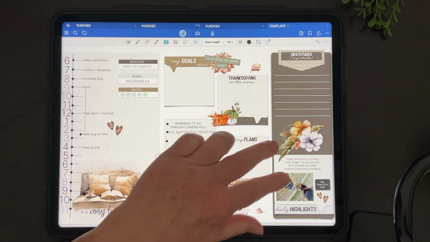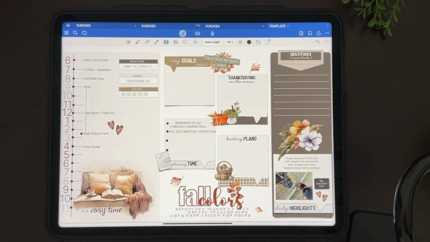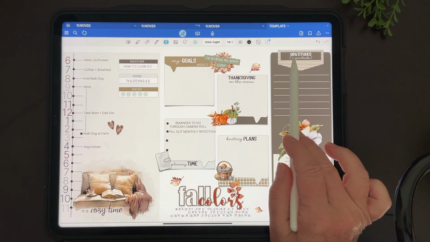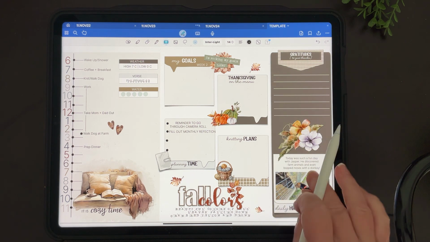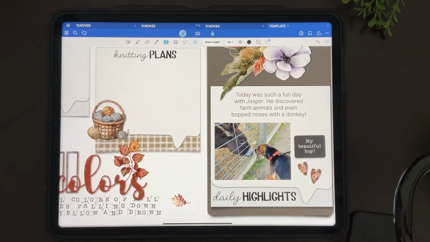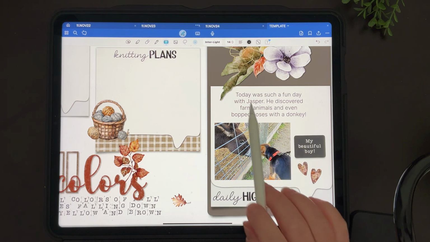On the right-hand side, here is one of the tabs that I've added the sticker called Gratitudes to give thanks, and some of the lines. And down here, this is our new rescue dog. I've just taken the sticky note background and created a little memory card of it, of the daily highlights. So I wanted to show you that you can create your own little background stickers if you want to.